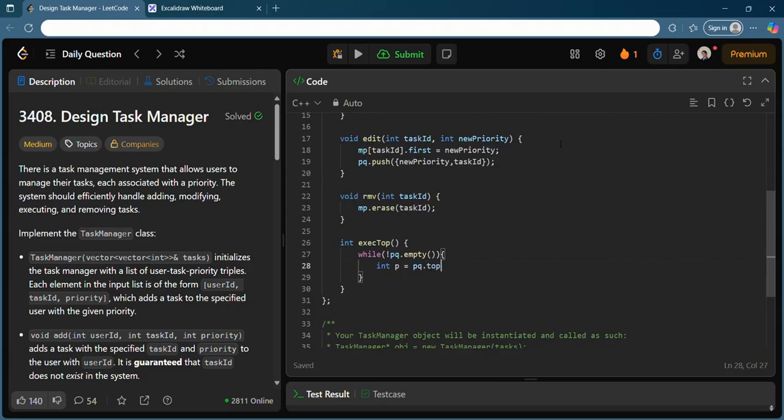So pq.top.first gives the priority, and pq.top.second gives the task ID. No matter what you do, you can simply delete the element with pq.pop, because anyways you are going to delete the element from the priority queue, whether it exists or not. If it exists, you will execute and then delete, and otherwise you will simply delete. So this pq.pop has to be done.